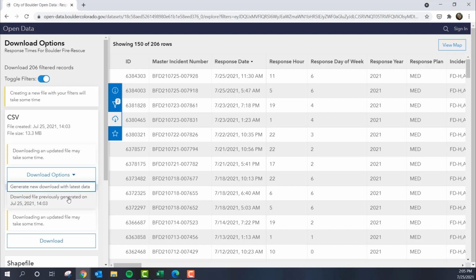If you choose to download the file, it will not take the time to generate the file and it will be much faster to download. However, it will only include the data up to the point at which you previously downloaded it. If in a week you would like to see all current data up to the point at which you will download, you need to select the option to generate new download with the latest data.